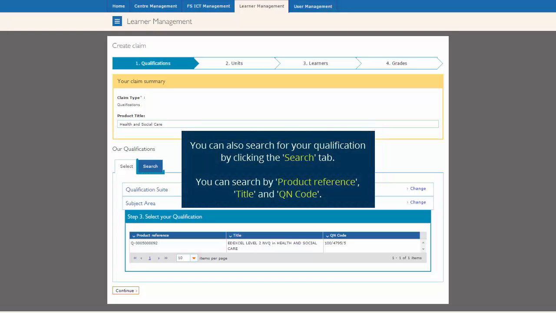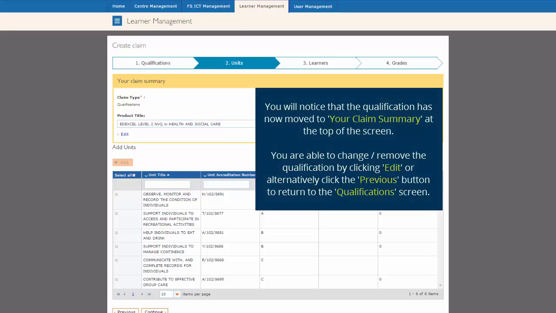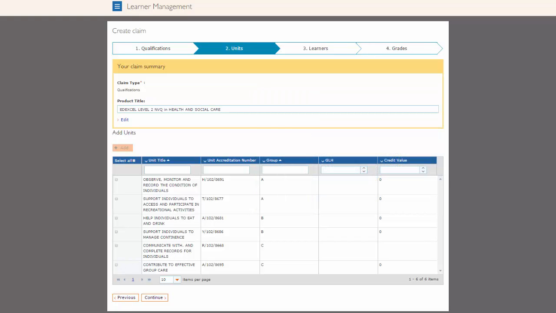As mentioned, we could have used the Search tab, which allows you to search by typing the product reference, the title, or QN code. Next, click on Continue at bottom left. You will notice that the qualification has moved to the Your Claim Summary at the top of the screen. You are able to change or remove the qualification by clicking Edit. Alternatively, click the Previous button at bottom left to return to the qualification screen.